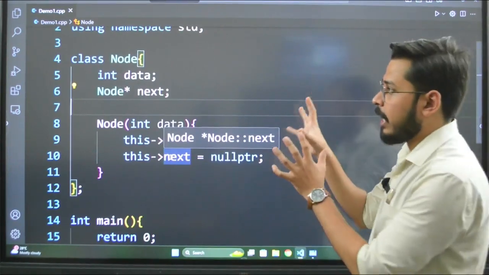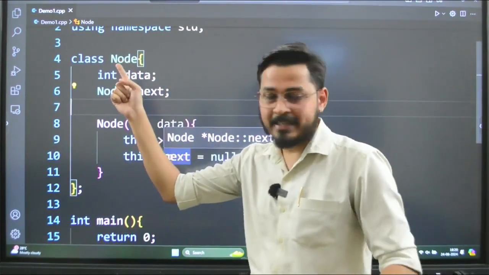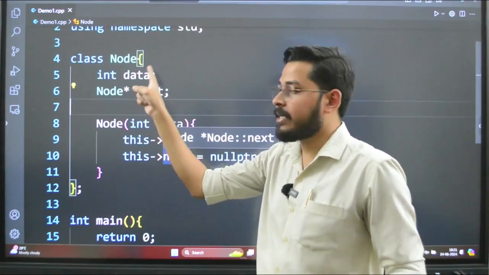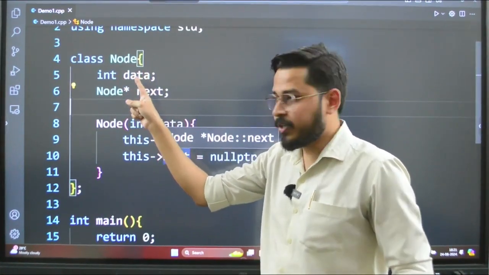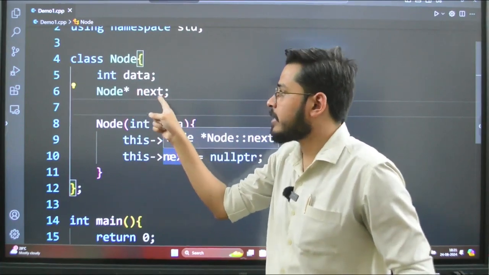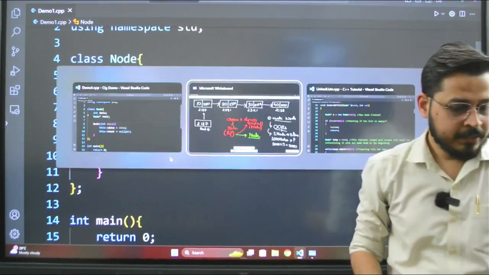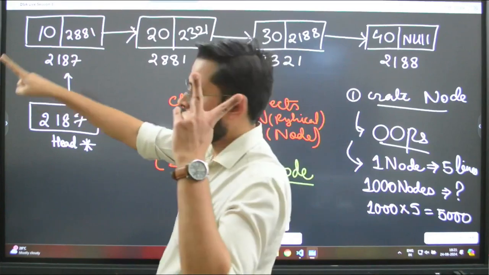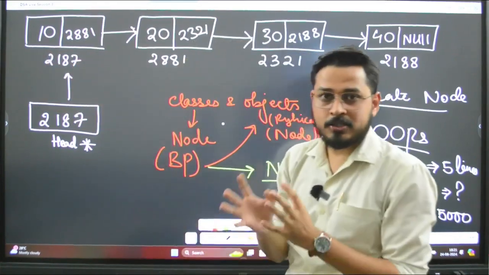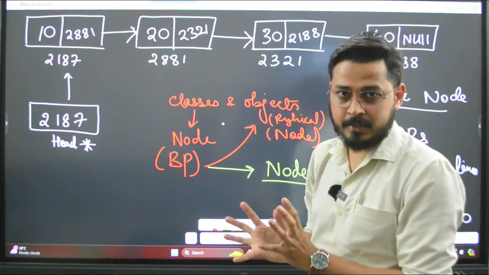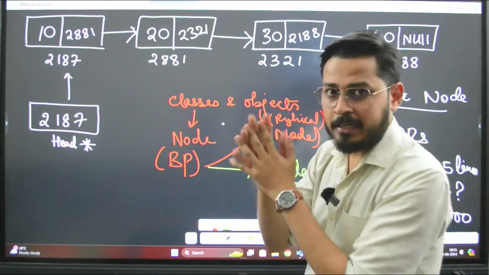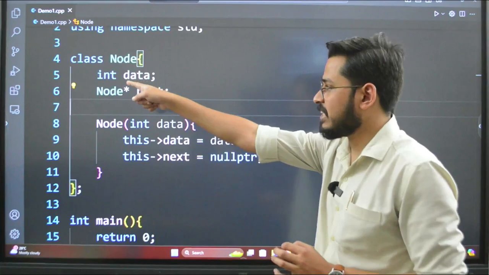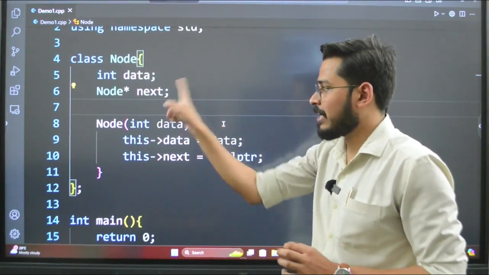Alright, next I have created a class. I have started by creating a class called node, and I have taken data as an attribute of that class and node star next as another attribute, because we have seen that a node contains two things. One is data and another is the address of the next upcoming node, right? So a node will contain two attributes. That is what I have written here: int data and node star next.